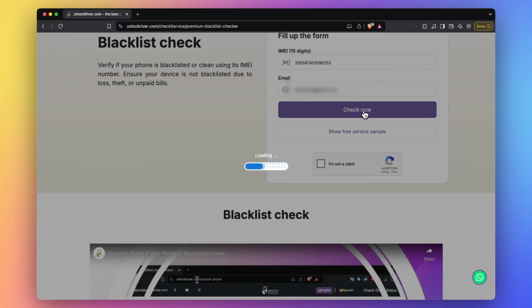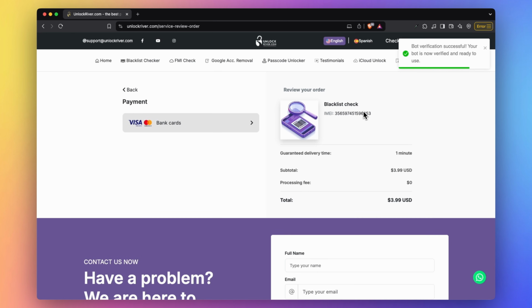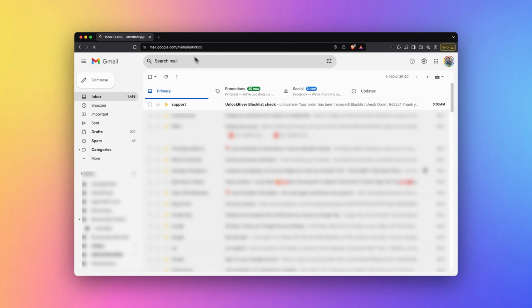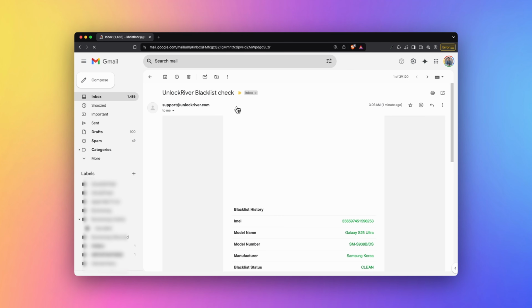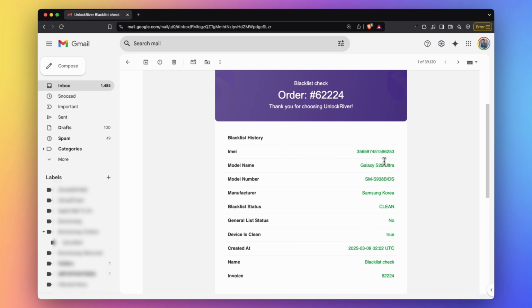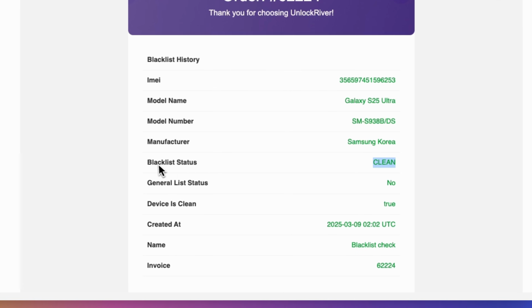So let's proceed. As you can see here, this check will cost around $2 to $4. So place your order and the report will get instantly delivered in your email. The email that you receive will look something like this. It brings a lot of information about your device, especially the IMEI number, phone model, but most importantly, the blacklist status. So this is very important.